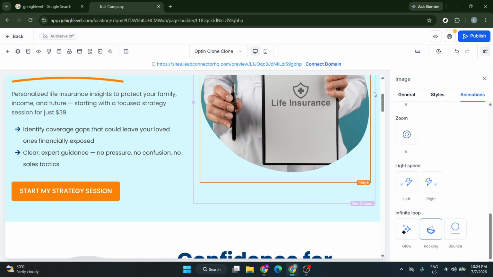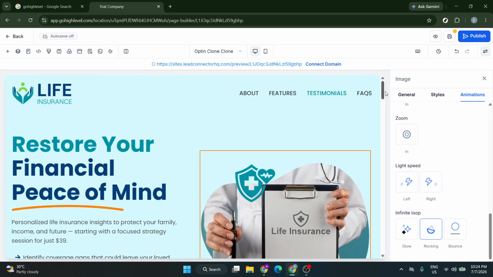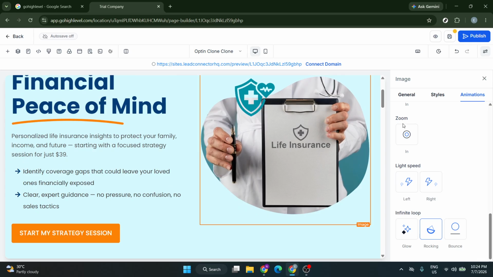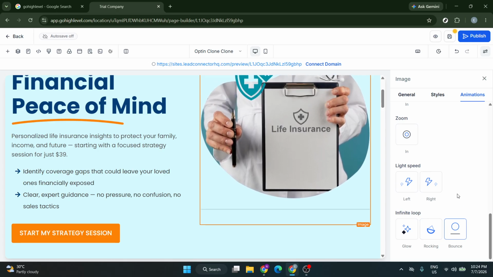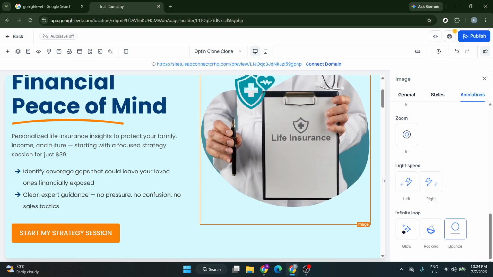As you test these options, keep the overall design of your page in mind. A subtle effect often works best for professional pages, while stronger animations can be useful for promotions or featured sections. After selecting the hover effect you like, make sure to review how it looks on the page so the motion feels smooth and matches the rest of your design.